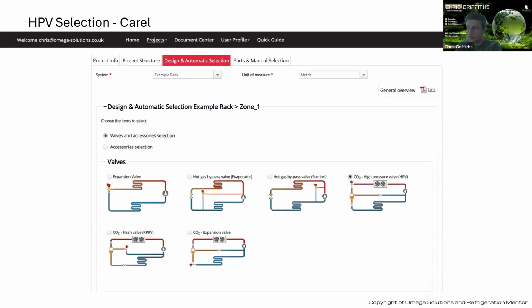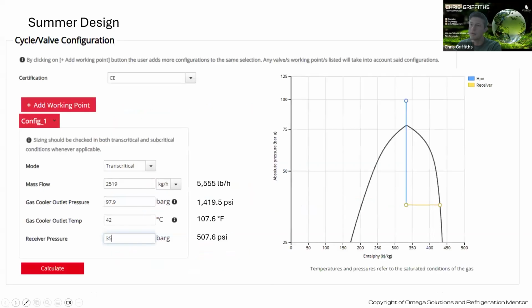Is it an expansion valve? Gas bypass? Well, on the right-hand side here, we have CO2 high pressure valve. We could also select flash gas valve down here, which would be suitable for next time. As we click through, we can input the conditions our system is going to experience that we need to size for. So these are the peak conditions our system is expected to experience.